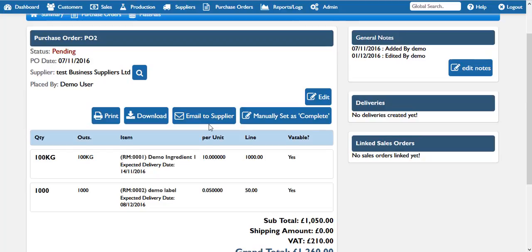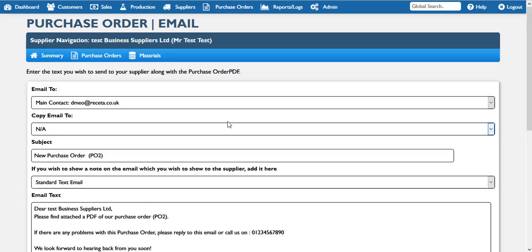One key piece of information which you'll find useful is when you go to email to the supplier, it will automatically select the correct contact, the main contact of the supplier. You also get the opportunity to copy in any of the subcontacts against that supplier.